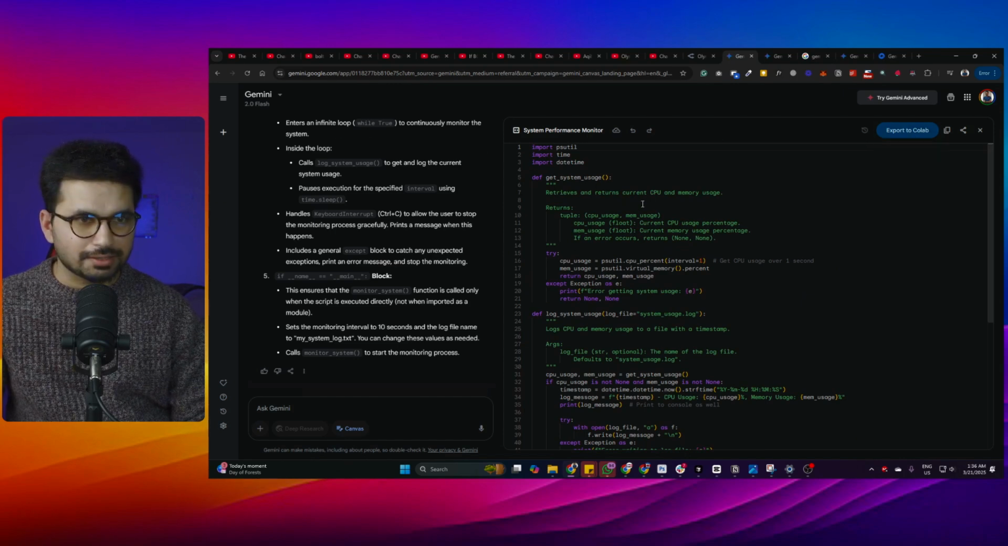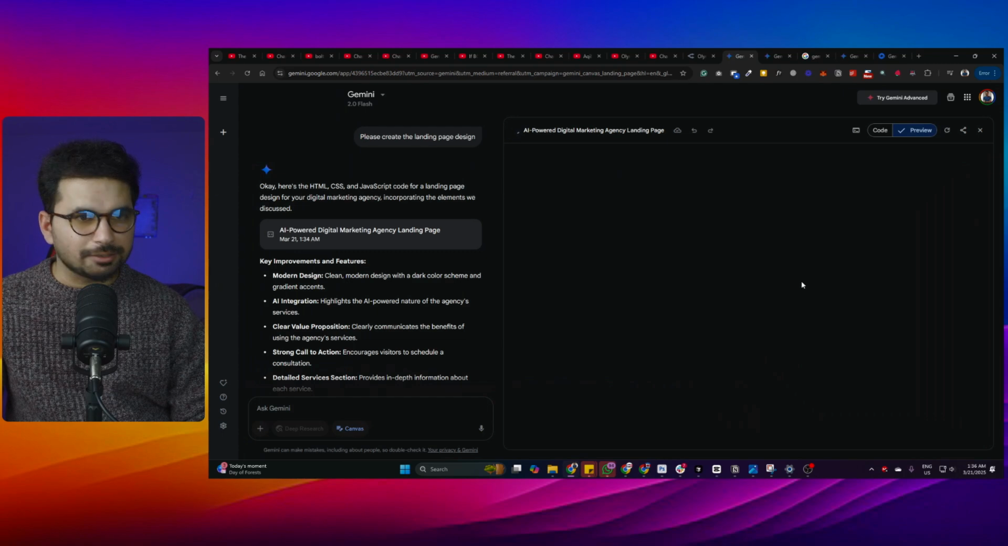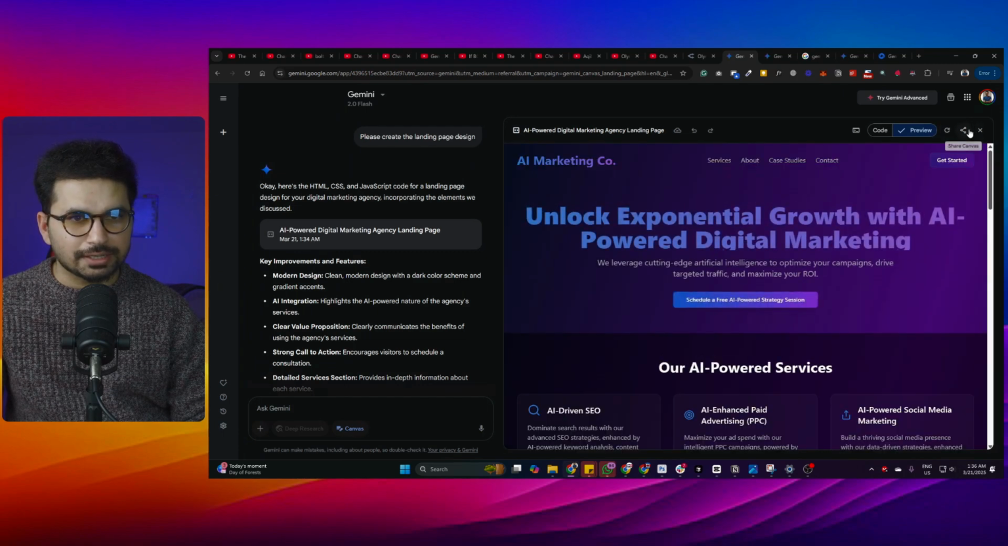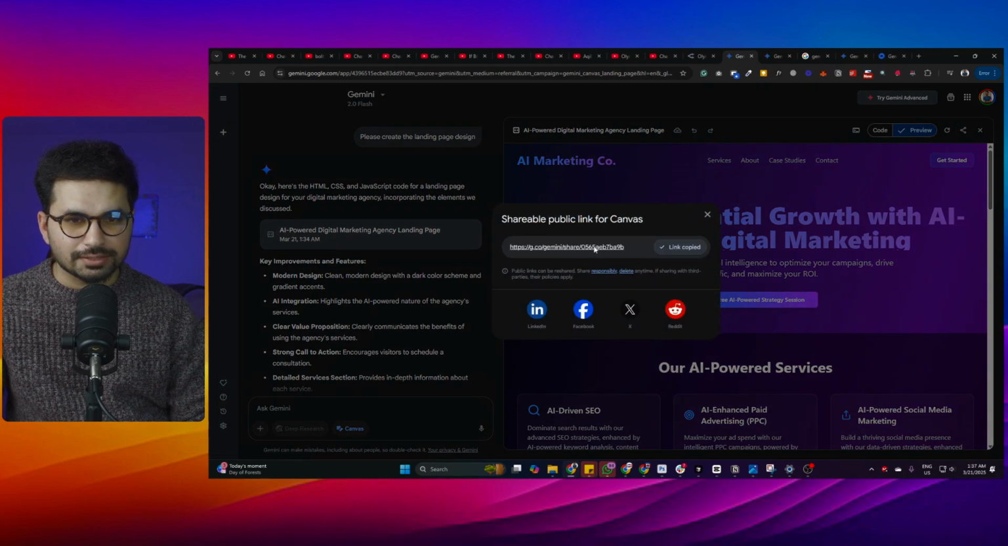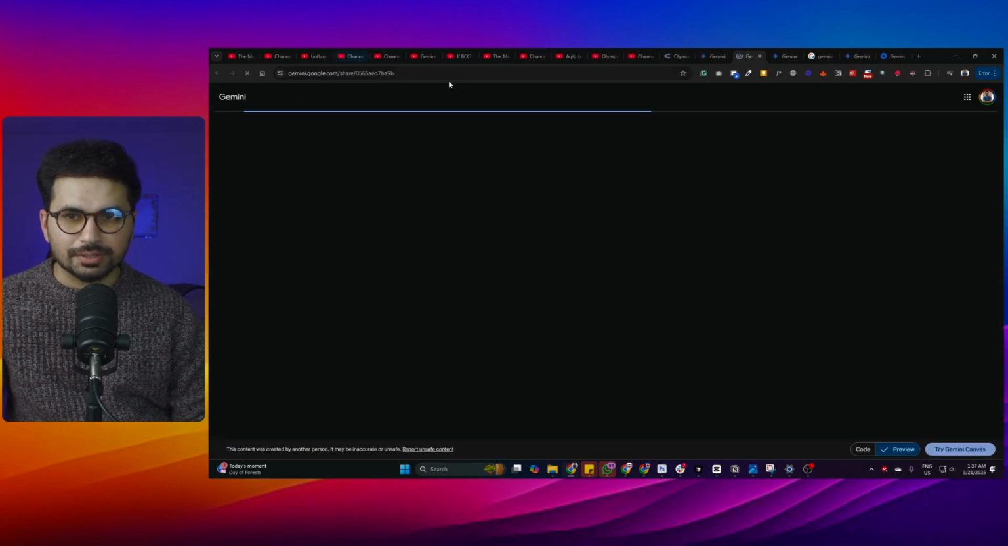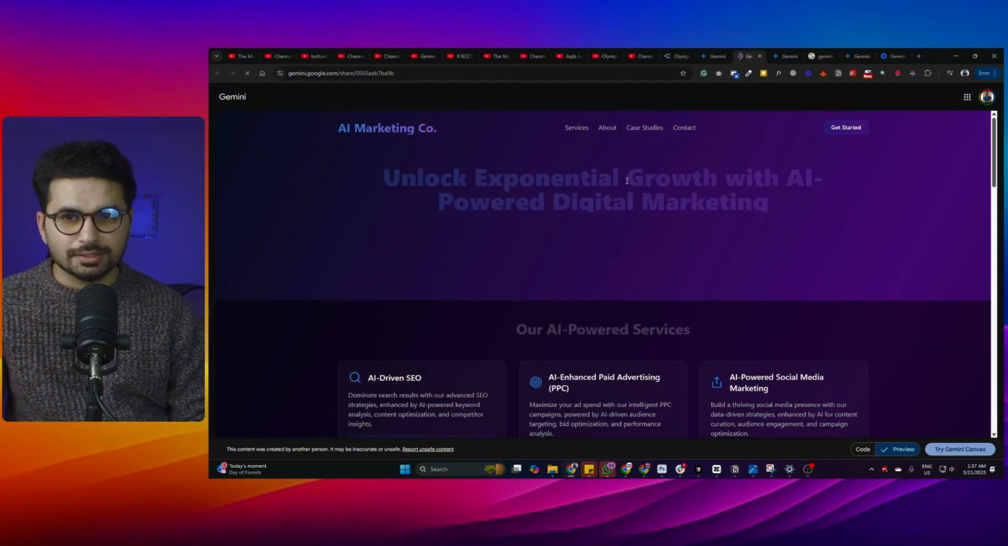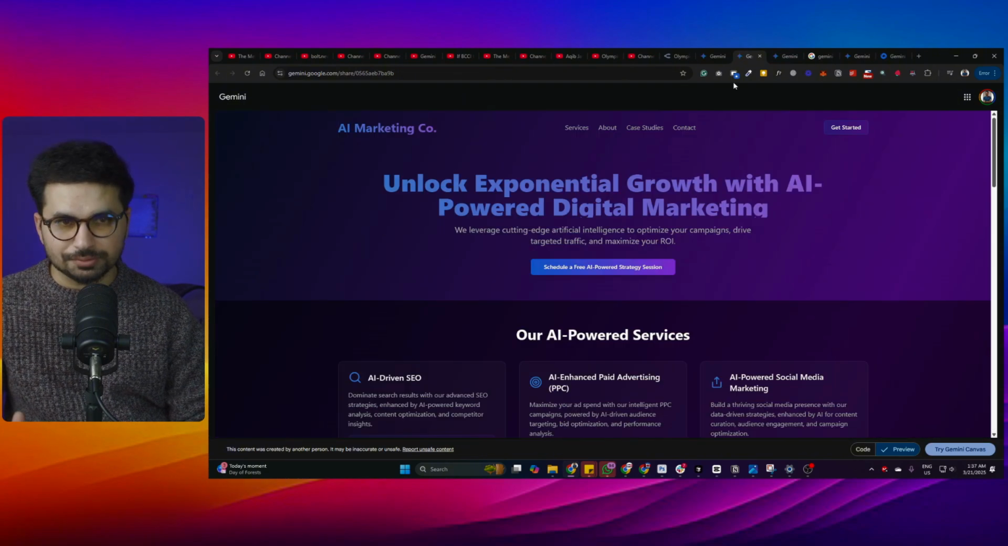So this is genius. Similarly, any of the landing pages that we just created, we can share by clicking on this share canvas button. It will share this canvas and provide you with a link. You can share this link with anyone, and then you can access this anywhere. So that too is impressive.